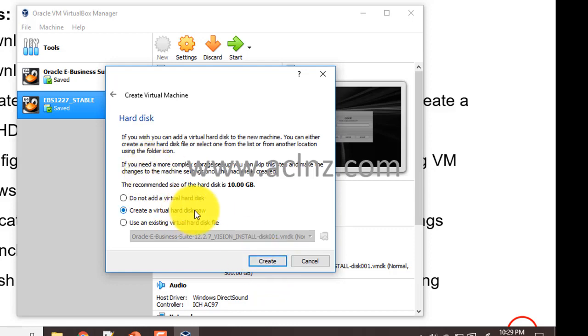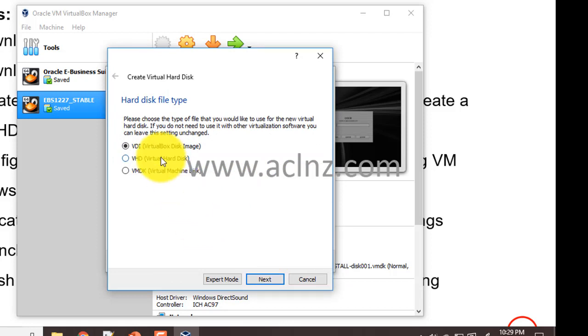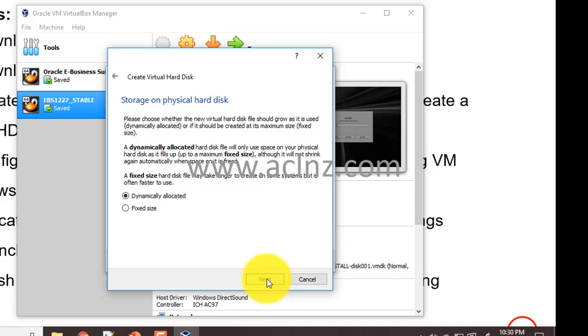Then you create a new virtual hard disk. So I'm going to create that now with a type of VDI. You can choose other types if you like. And then I'm going to leave the dynamically allocated option, which means that the hard disk doesn't block the physical hard disk space. It basically occupies the space and gets dynamically allocated based on the usage of the VM.